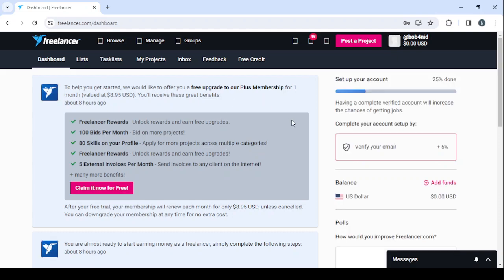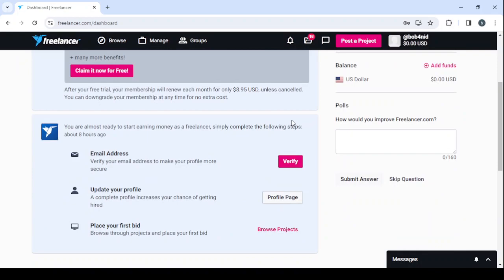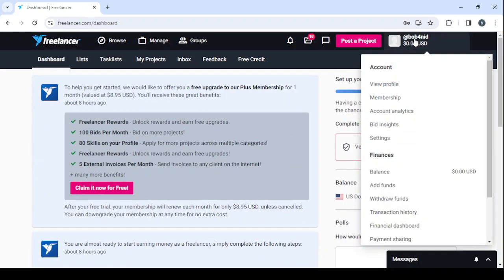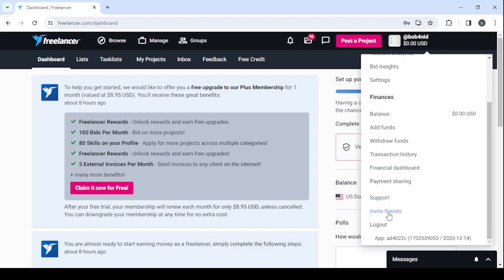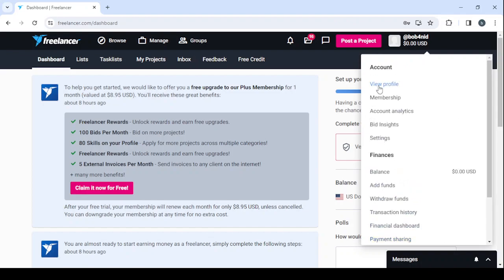This is where you're going to control everything about your profile. By going to this button in your top right, you will be able to see the account settings and the finances settings. In the account settings, we have your profile, membership, account analytics, bid insights, and settings. In finances, we have balance, add funds, withdraw funds, transaction history, financial dashboard, and payment sharing. You can also see the support. If you want to invite friends, you can get your own link, and if you want to log out from your profile. So let's go up to view profile.